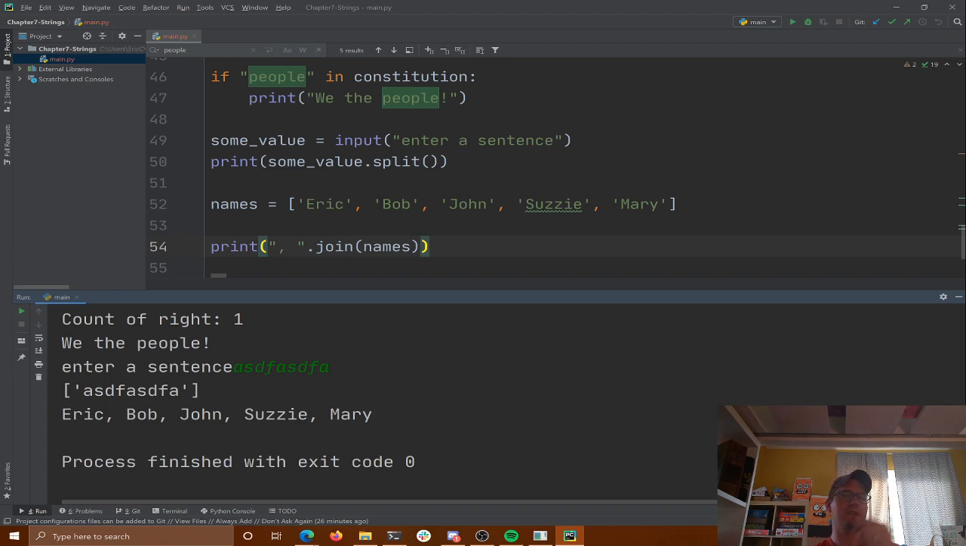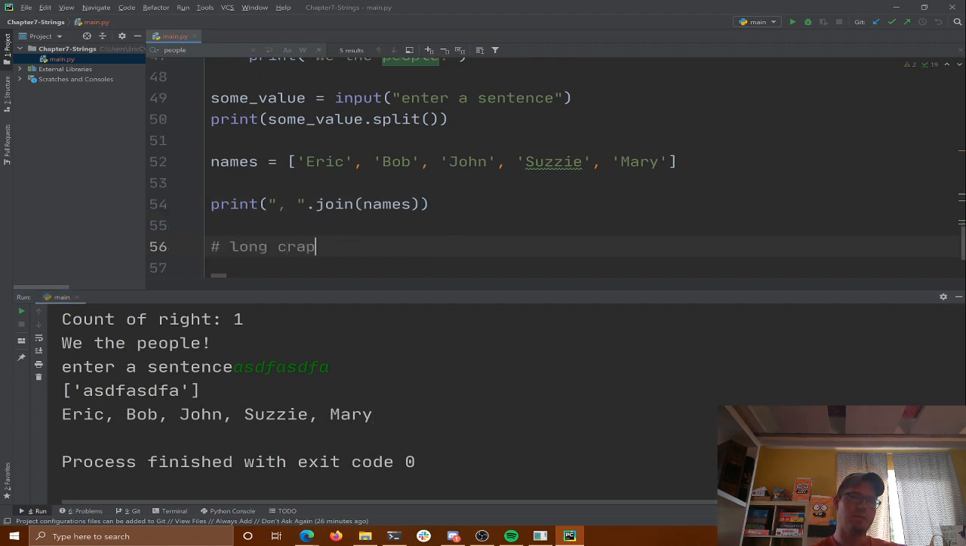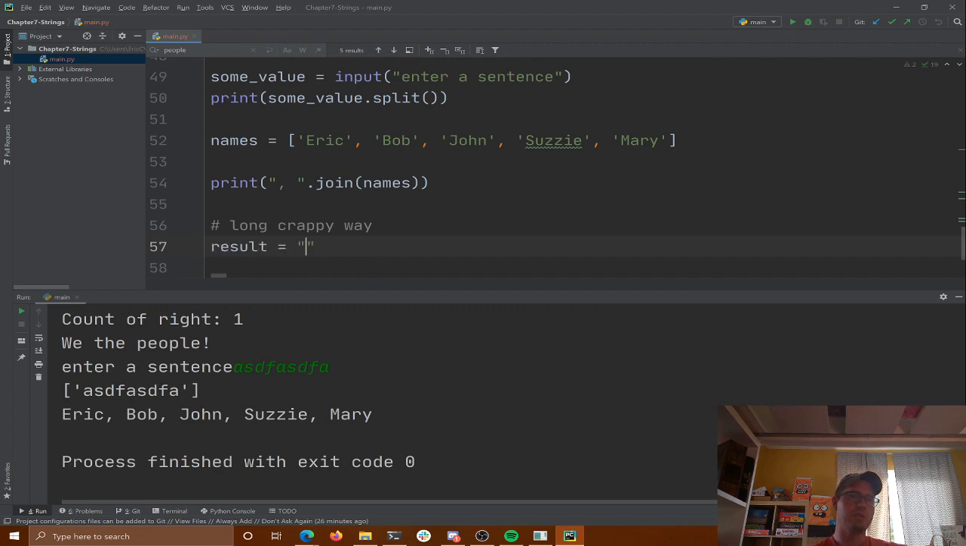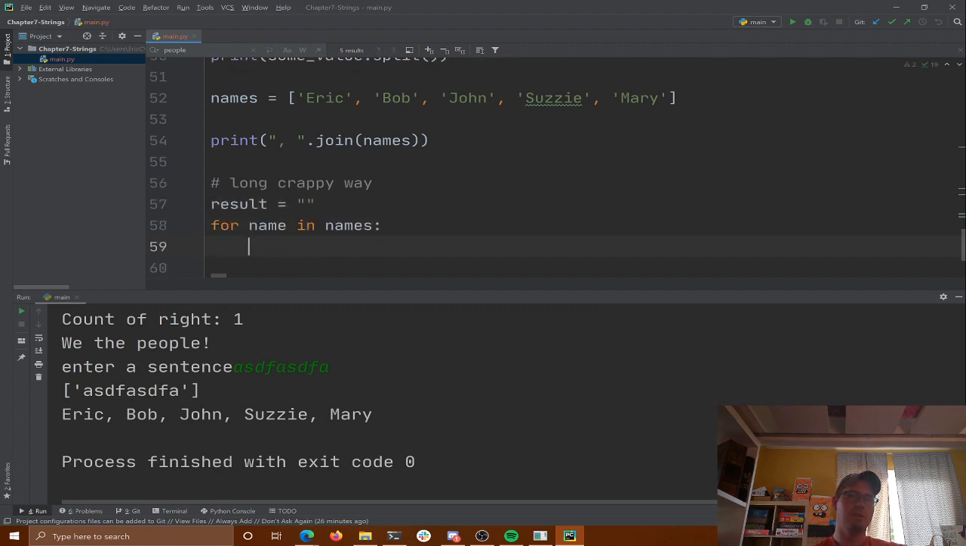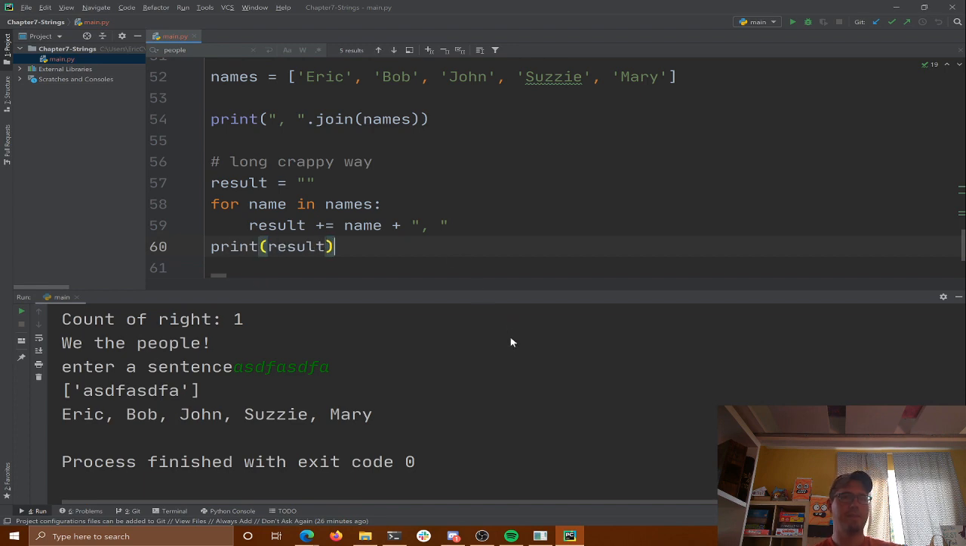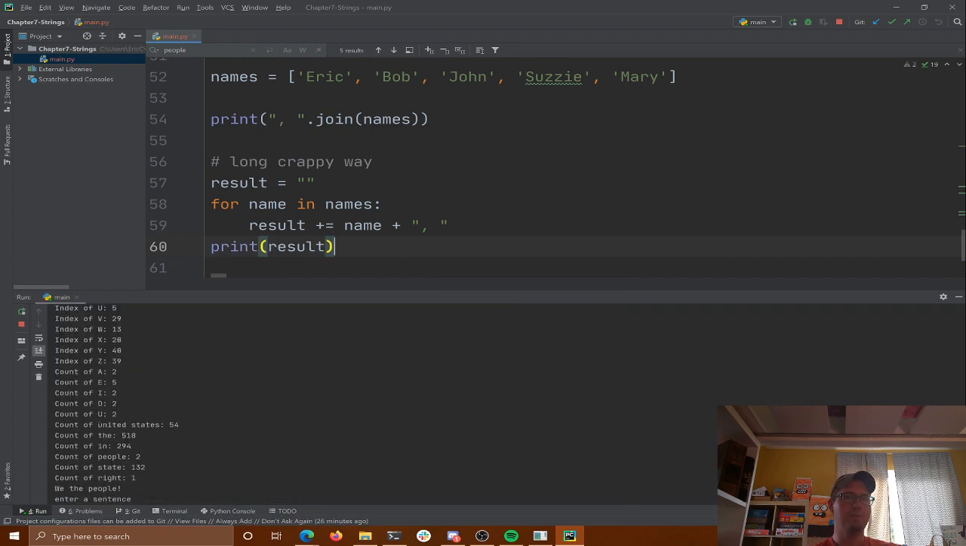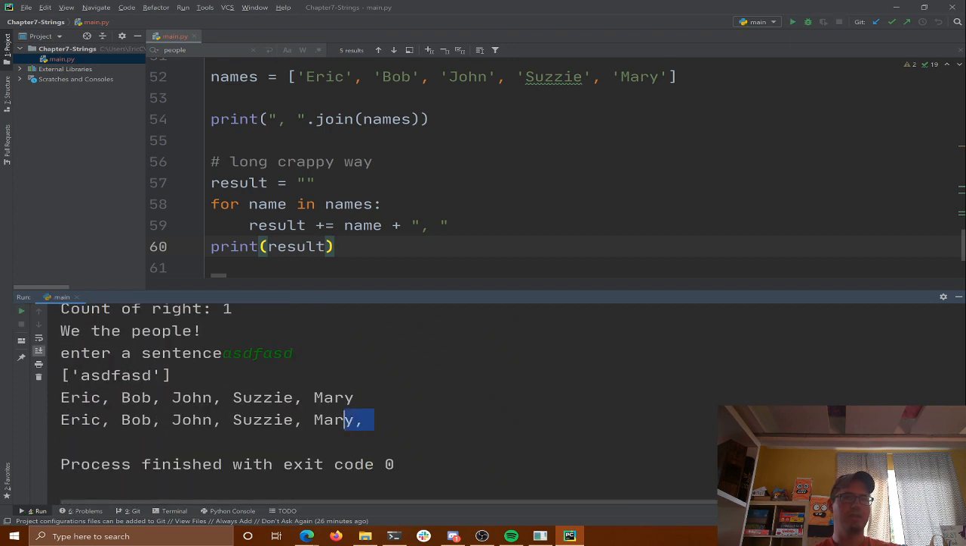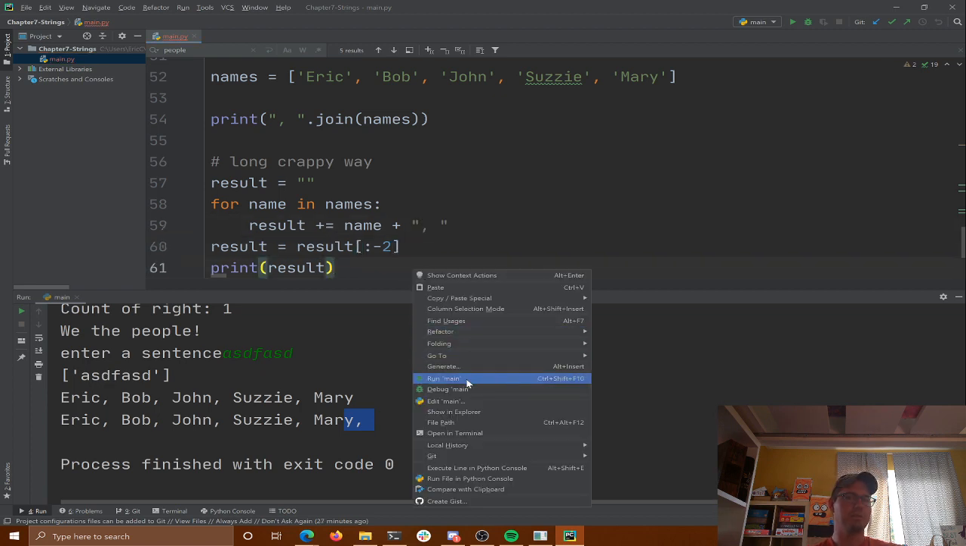Trying to do this by hand, we might say like for name in names, create a result string and append in the name plus a comma and a space, right? It's so much easier than that. So this is the long, crappy way. We'd say result is equal to a string, and for name in names, take result and append in there the name plus a comma and a space. Then we can print result. We could do that, but now I still have that trailing comma at the end. So then what I could do is take result and slice it. I'd say result equals result sliced from beginning to -2 to take out those last two characters.